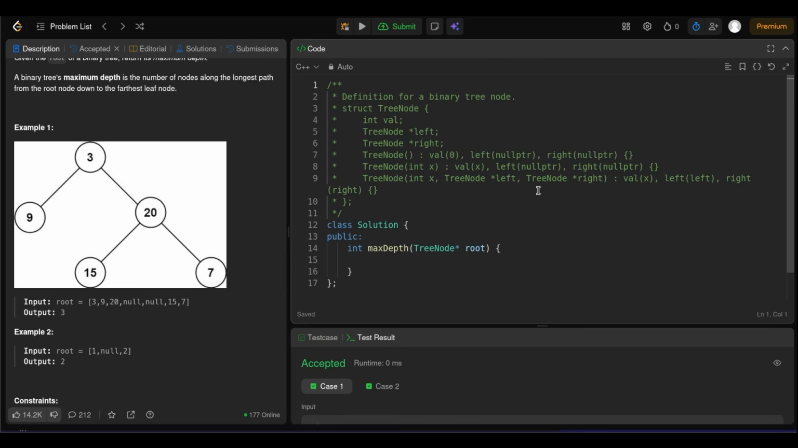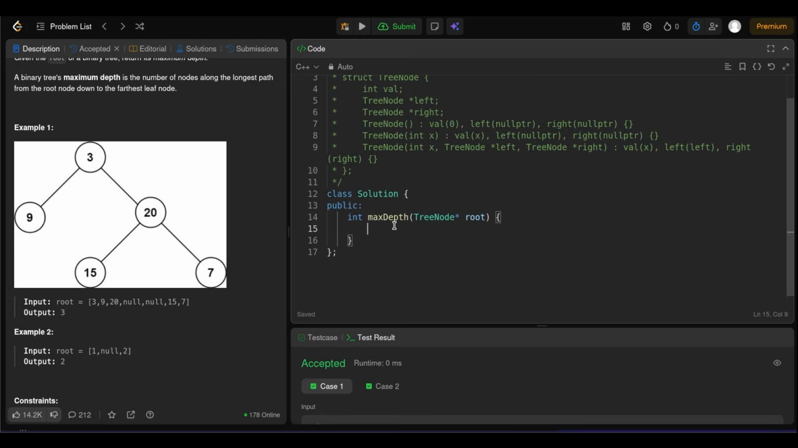So let's take a look at the definition of a binary tree node. It's a struct with a value and a left and right. These are tree node pointers. And then we have some constructors for creating objects, which don't look important here. All right, so I think that we can do basically the same exact thing. We will say if, I think we can do this in C++, we'll see. If not root, we can return 0.